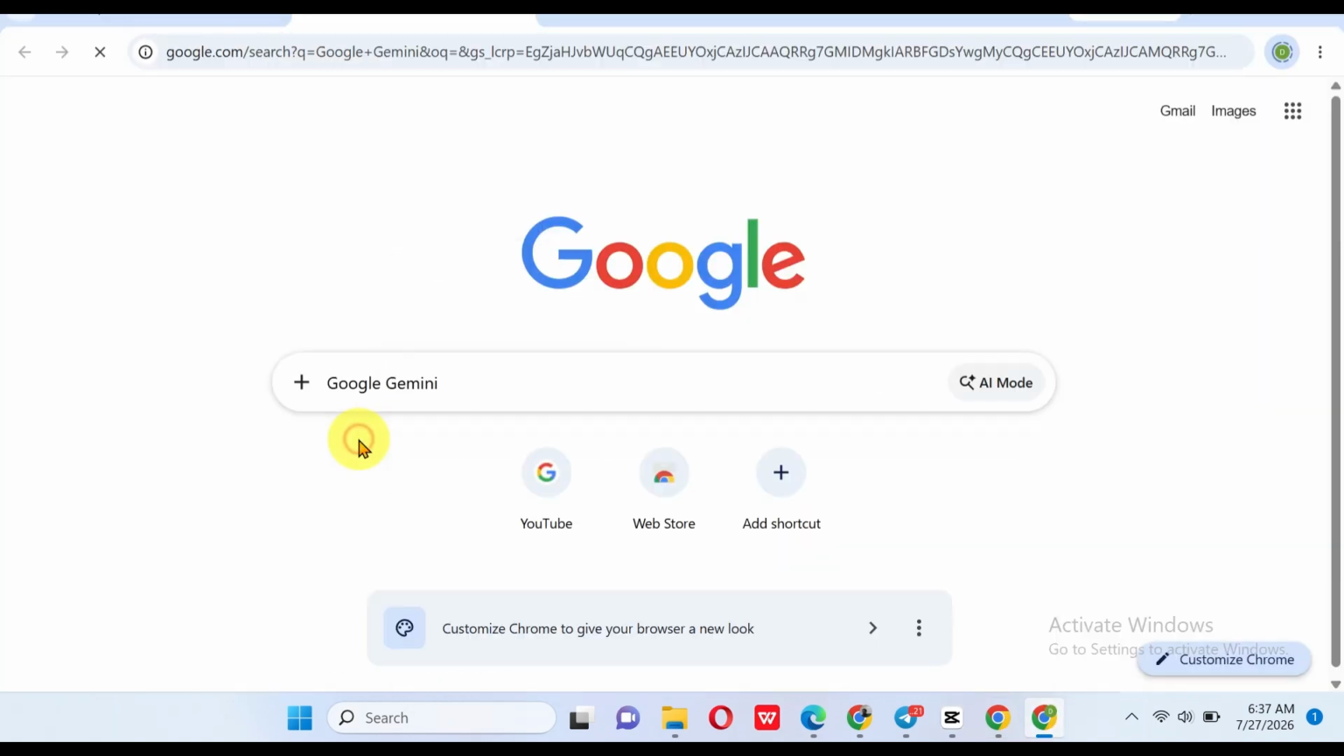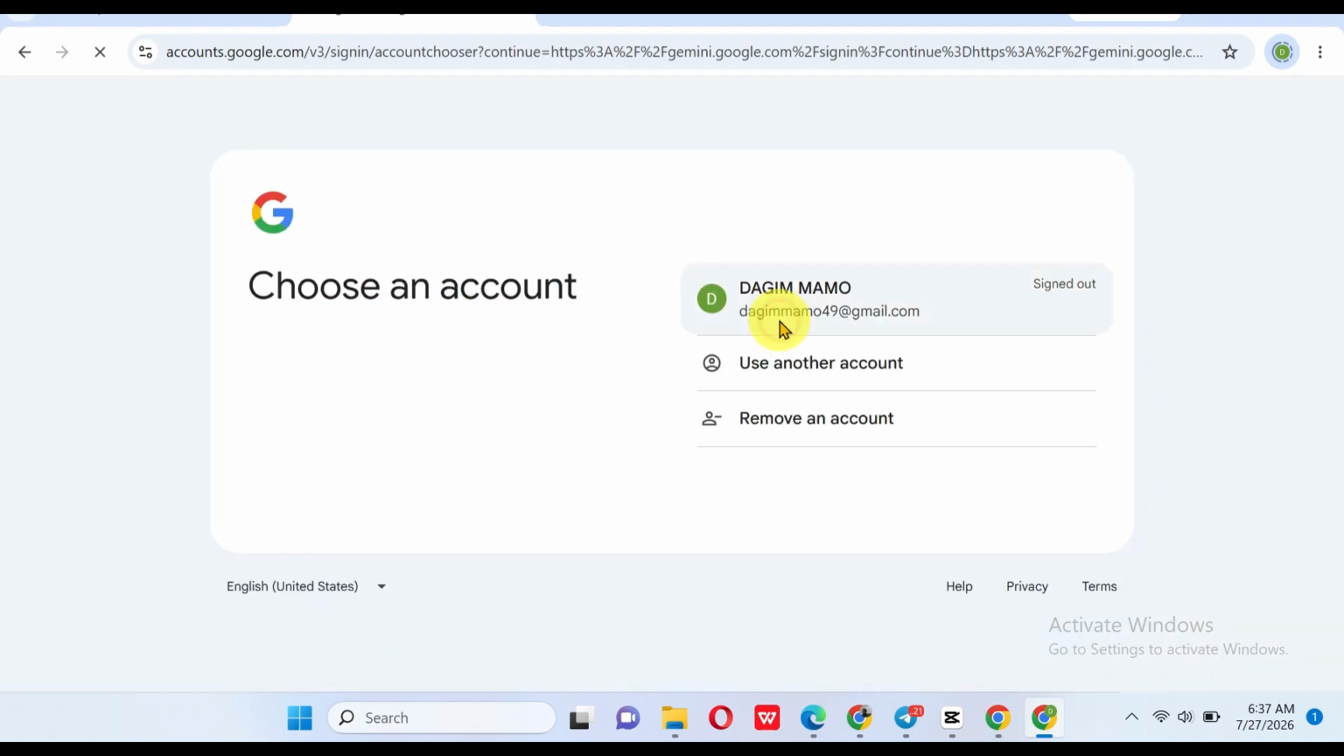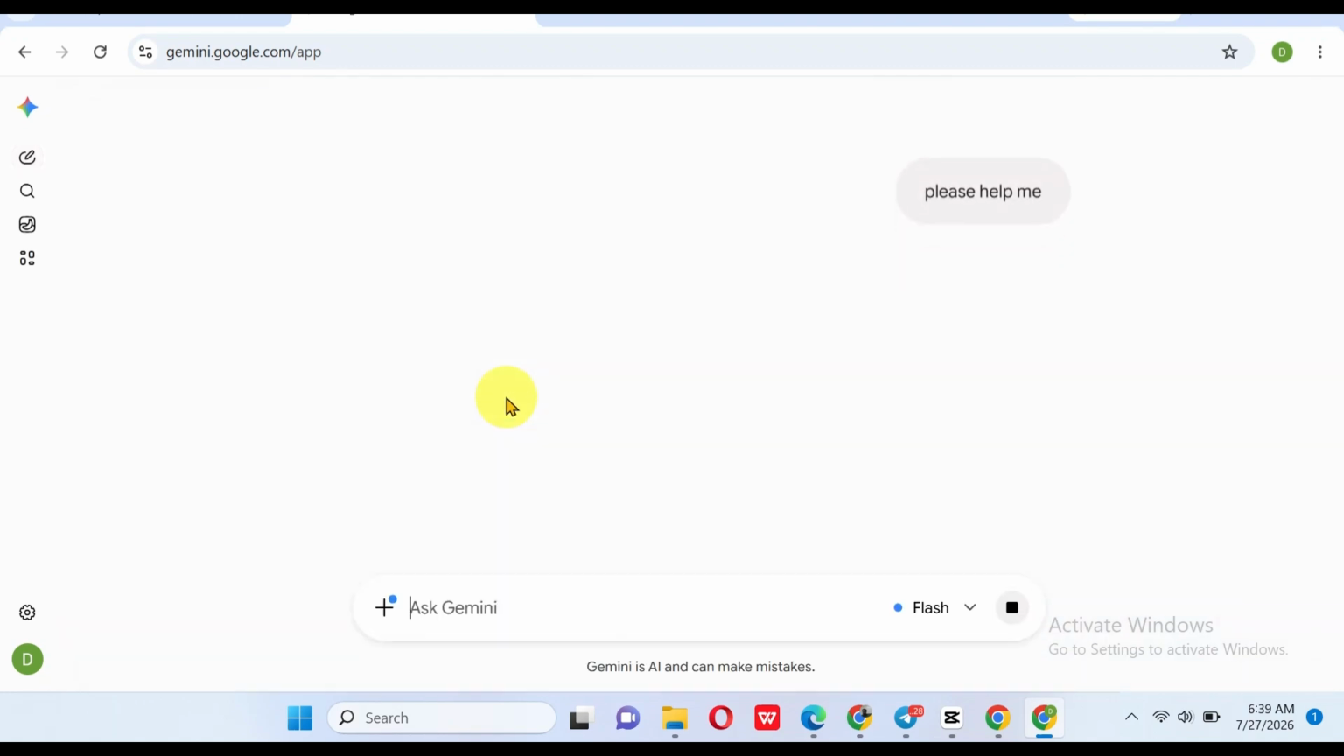Next, go to the Google Gemini website. Then sign in with your Google account. Once you're signed in, you'll see the New Chat page. Click the message box at the bottom of the screen. Type your question or prompt, then press Enter or click the Send button.